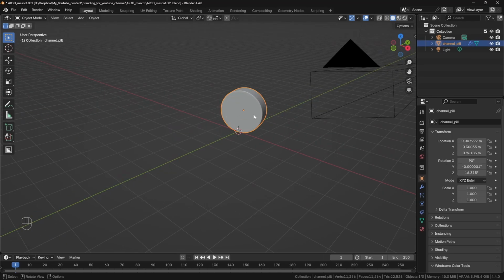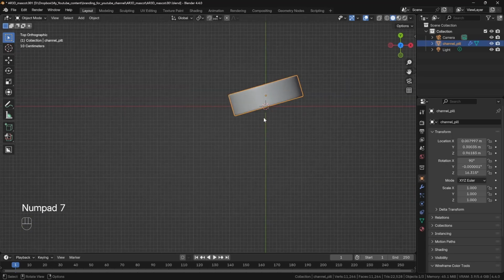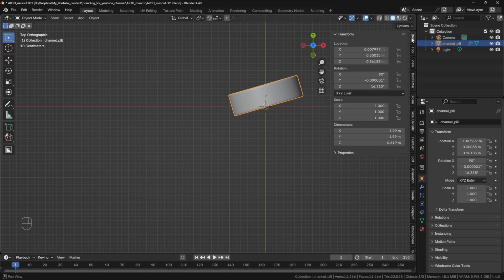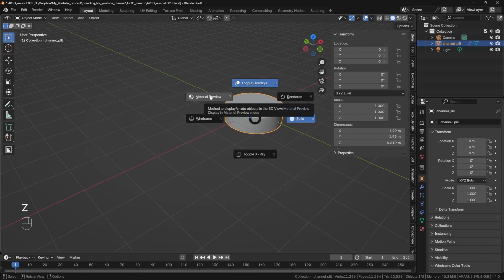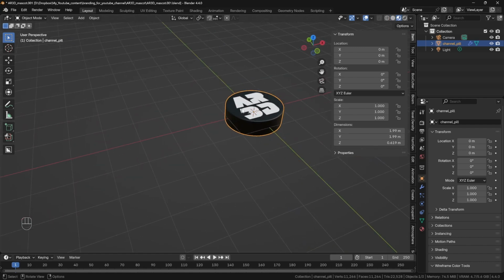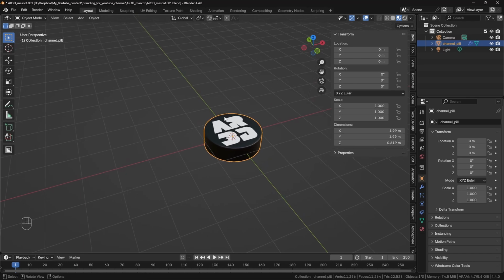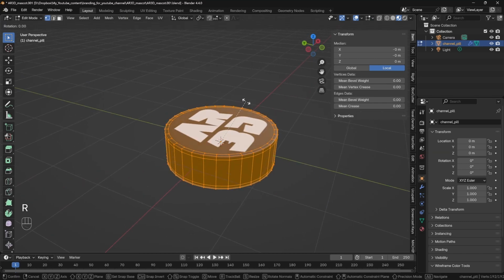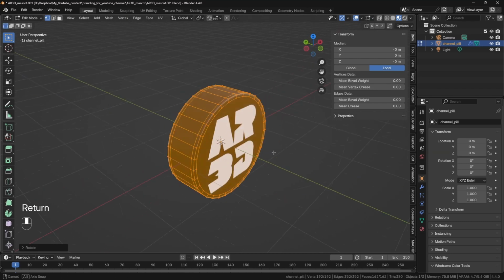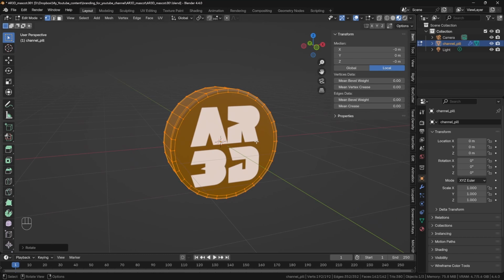Okay, so that's not in a great position. Let's clear everything except that. Yeah, I don't really want it lying on its back. So actually, no, I'm going to do that in edit mode, so the rotation stays 0, 0, 0. Okay. Yeah, I'll leave it in the middle for now.